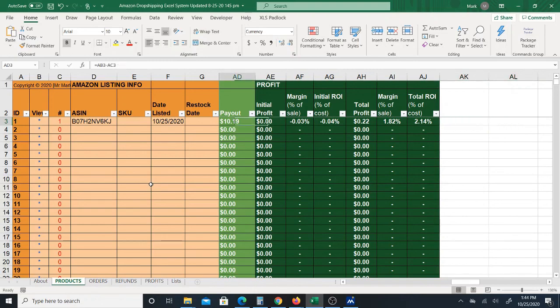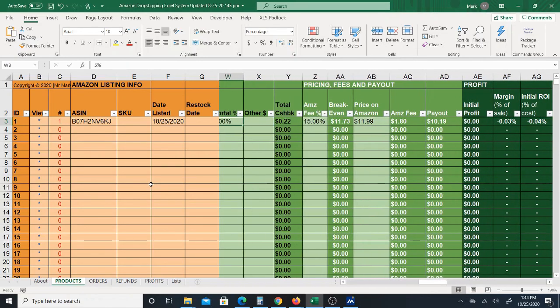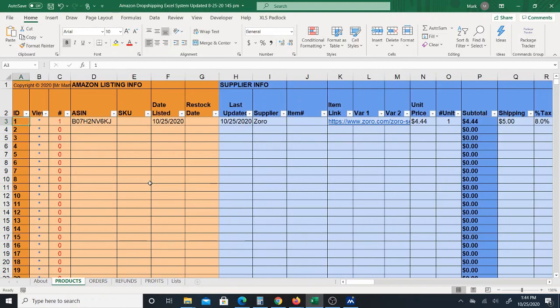Again, whether or not you're using software, that doesn't matter. You still need to organize your products and organize your orders and your refunds and your profits in your own system that you have access to. So definitely get a copy of this. And again, I have a series of videos that actually explains and demonstrates how the system works.